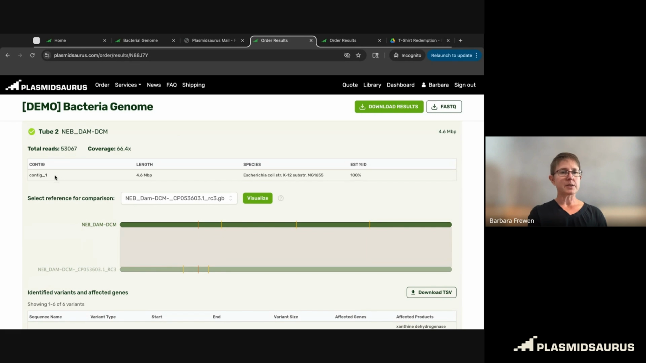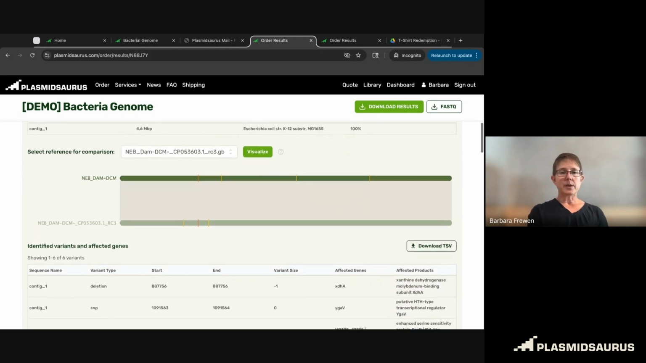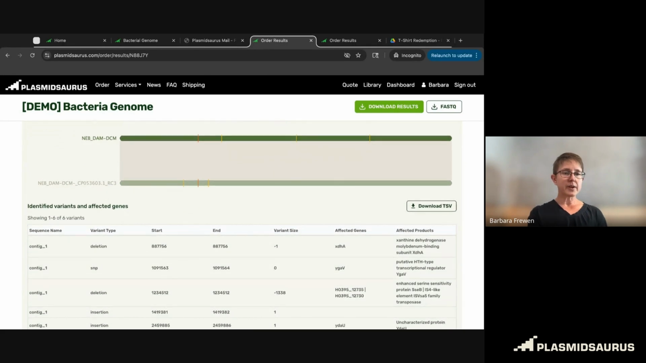We can look at our assembly. It came together nicely as one contig, identified as E. coli. And what we're comparing it to here is the reference that was published by NEB. So they submitted this sequence to NCBI, and we went to the NCBI website, downloaded the sequence as a GenBank file, uploaded it to the site here, and performed the alignment. And here we can see that there are a handful of variants. So 6 variants altogether, and they're represented by these lines.